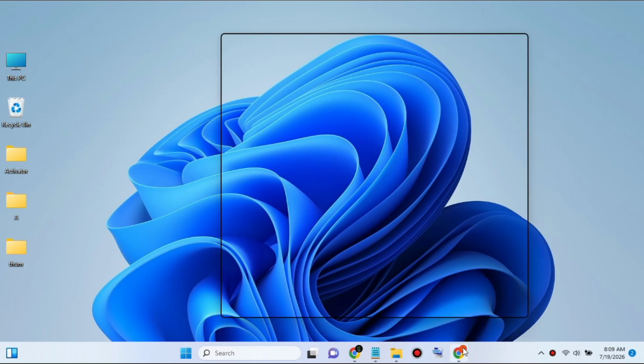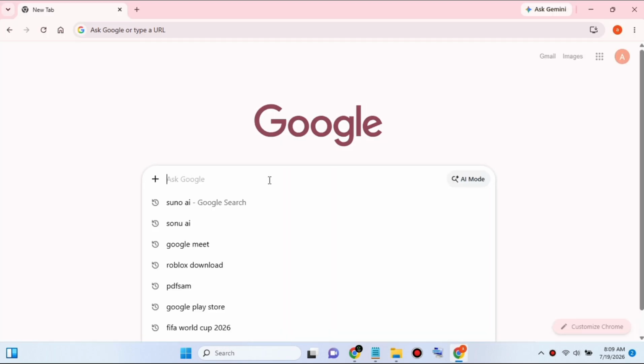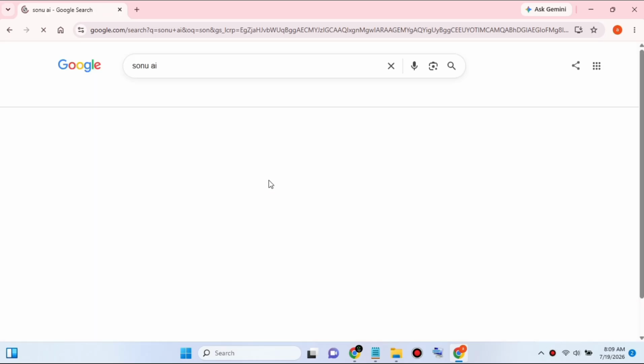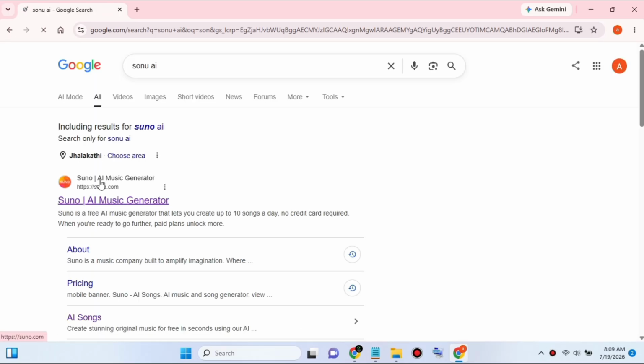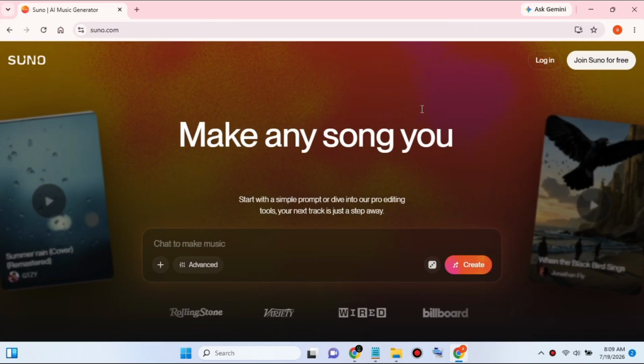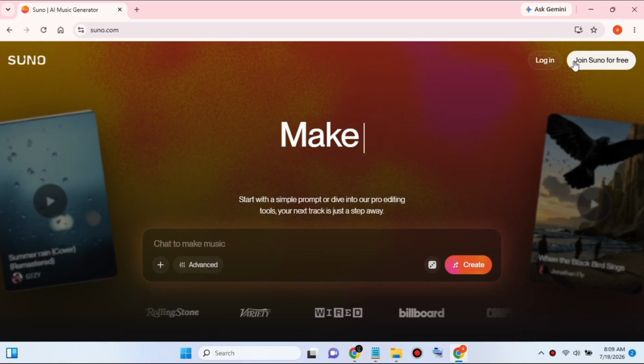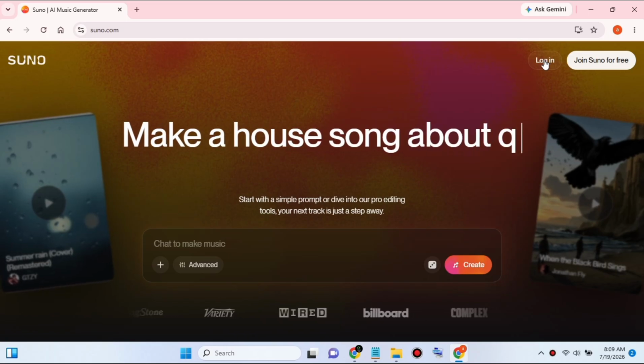Want to create authentic country music with Suno AI? Whether you're aiming for modern country, classic country, or country pop, Suno AI can help you turn your ideas into original songs in just a few minutes. In this tutorial, I'll show you how to create country music in Suno AI in 2026.